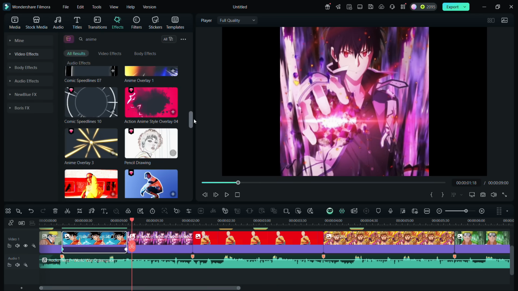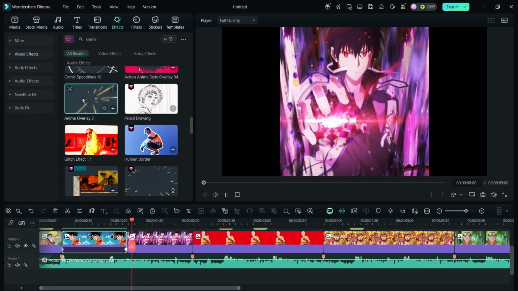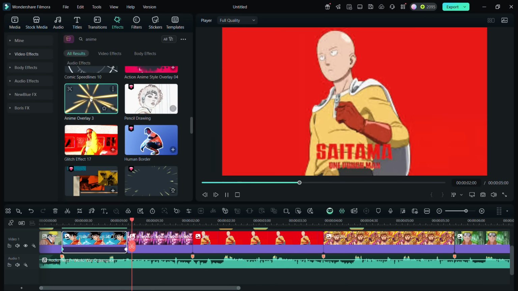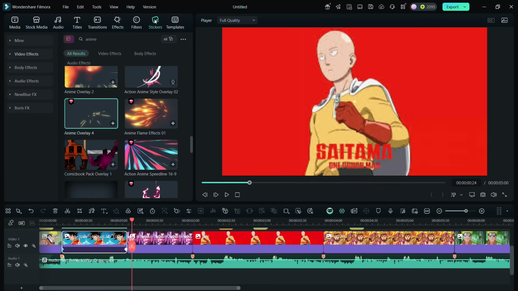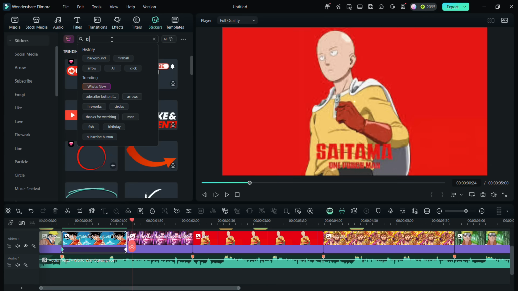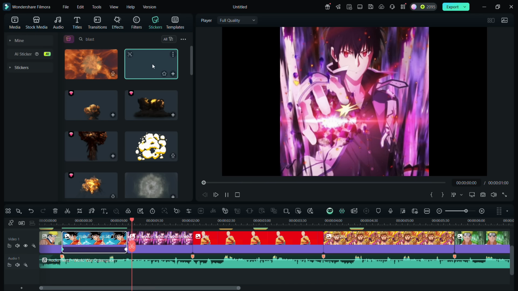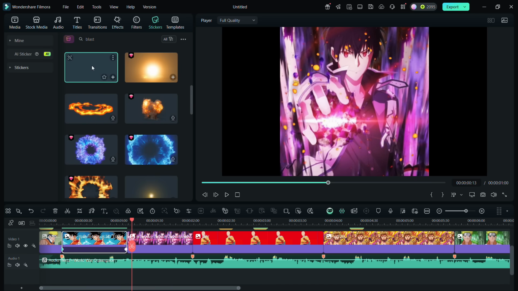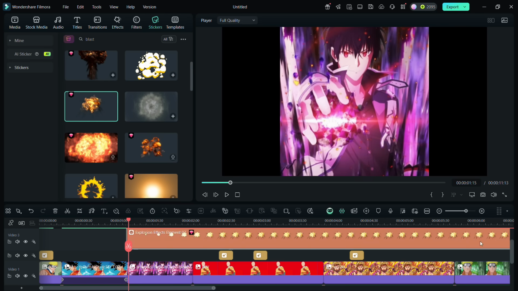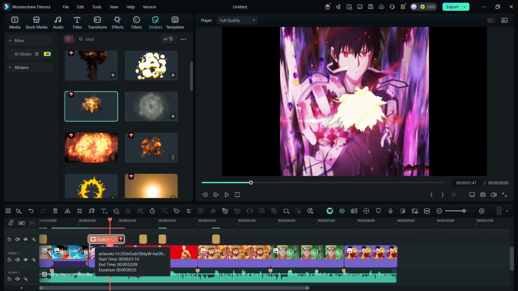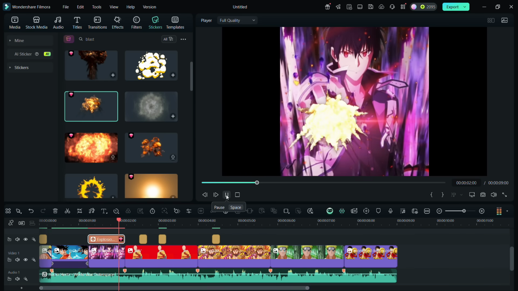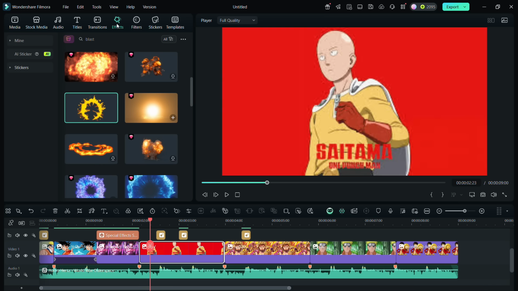There are many more anime effects you may try in your video. We will now add some stickers into the AMV. Let's search for blast stickers. We will place it on the hand and resize as needed. Let's go back to effects.